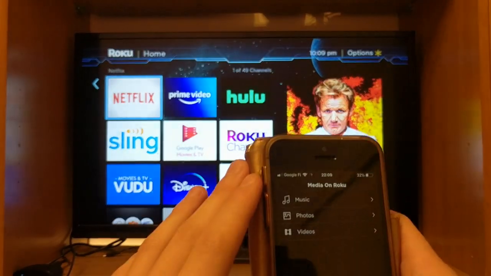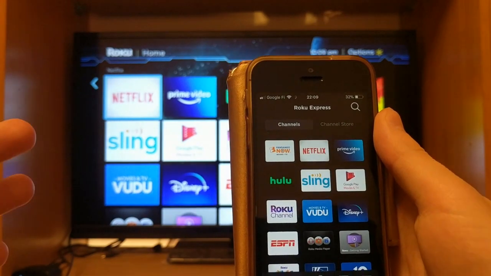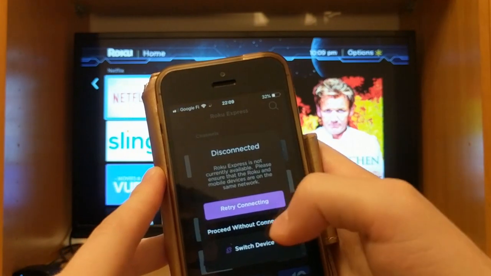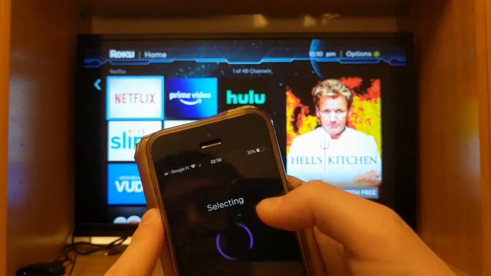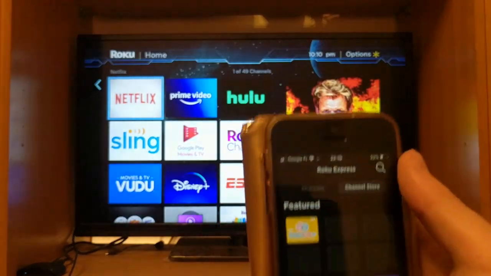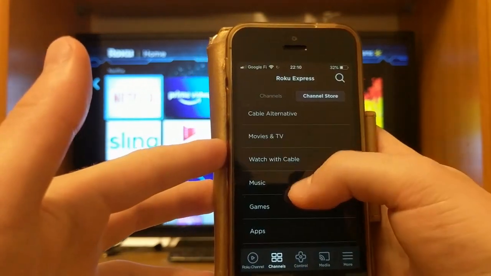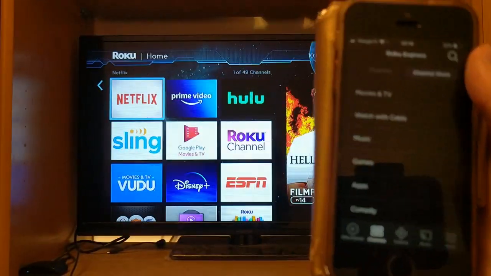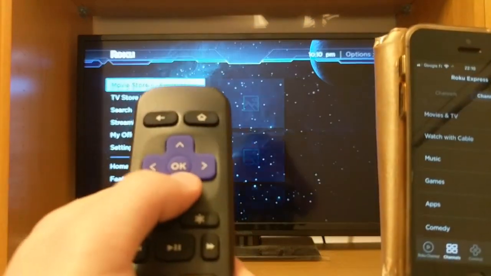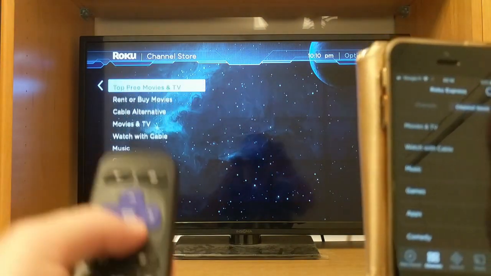But let's show you how you can add channels. So this is the channels. This is currently the channels that I have, which is exactly what you see right there. Once you go to the channel store, you can either search by recommended, genres, or anything else, which is exactly what you'd see if you were to use the remote. If you would go to the remote and you go to streaming channels, you would also see these categories.